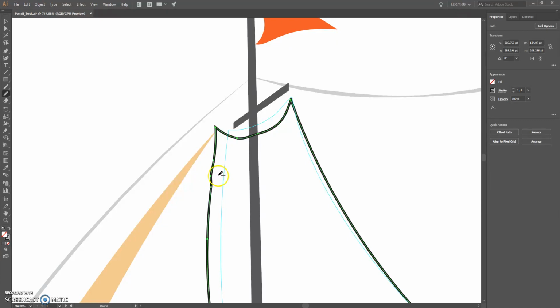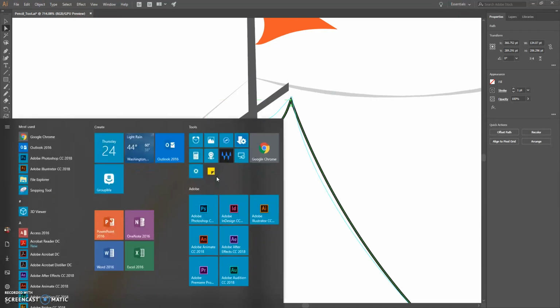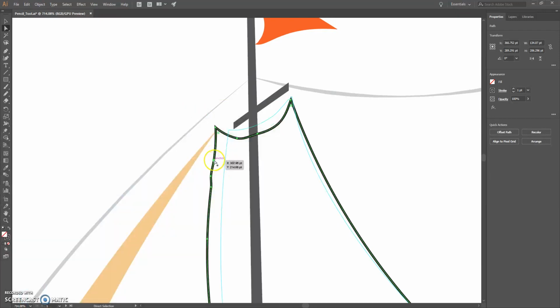And then I can hit the Alt key and I can put it over one of these anchor points. Actually, I need to do it with the direct selection tool. With the direct selection tool, oops. I know there's a way to get rid of that anchor point.